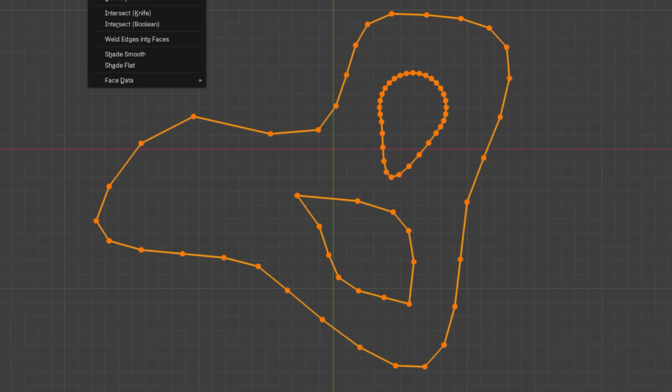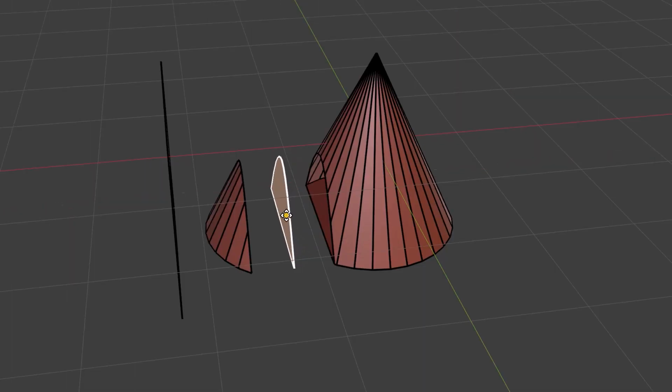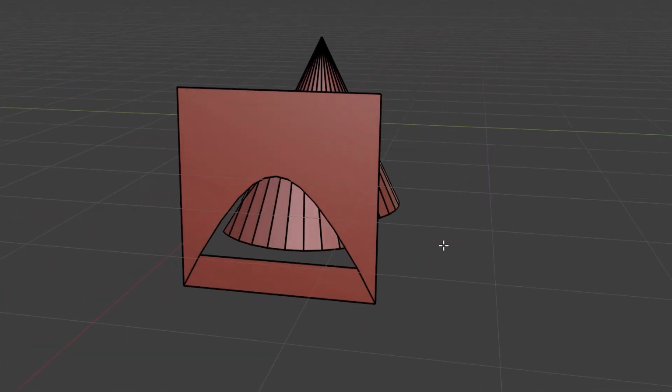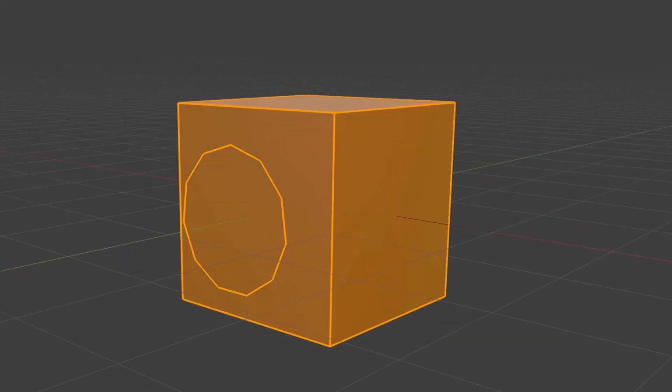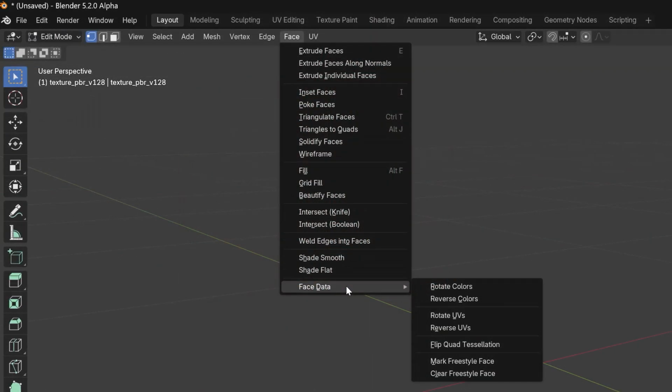This time we'll see commands to do operations such as fill a shape containing holes, how to make use of a new knife option, and how to weld meshes together, along with several other commands. This video will cover the remaining options in the face menu apart from Intersect Boolean and parts of the Face Data submenu. While Intersect Boolean and the Boolean modifier will be covered in the next video, the Face Data options will have to wait until we reach the material and texturing videos.